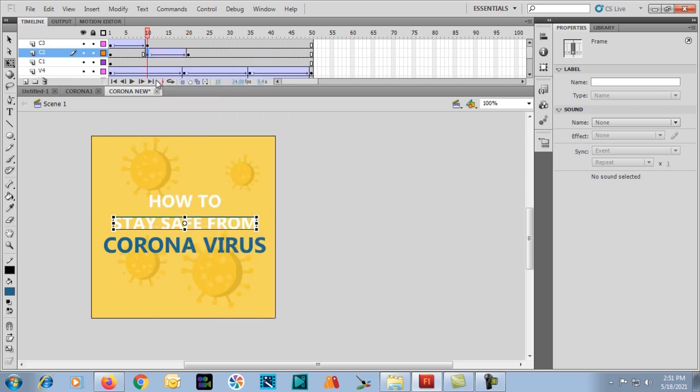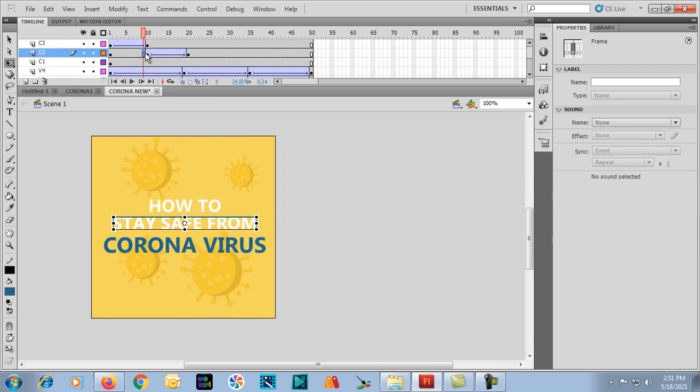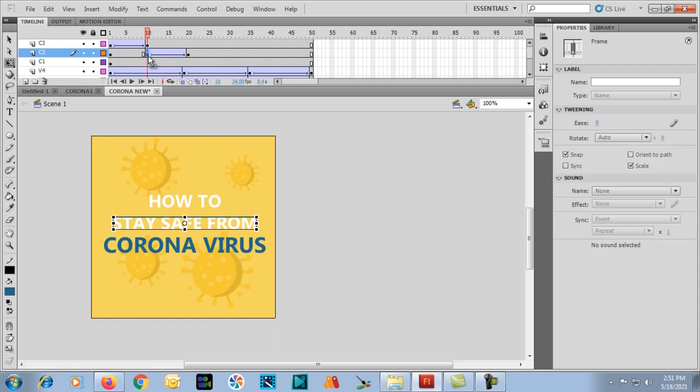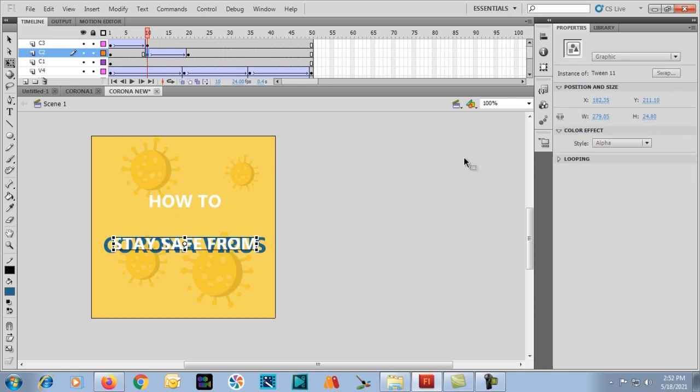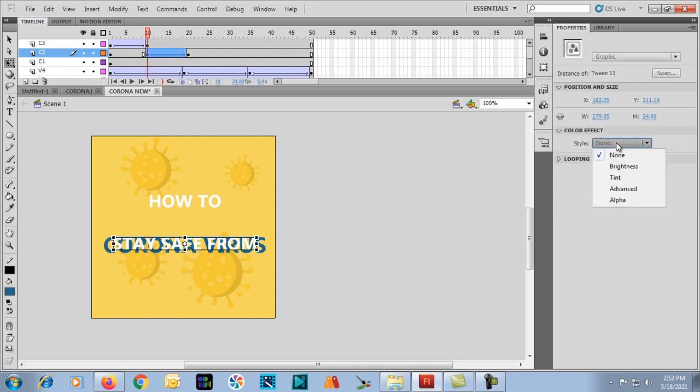Move the text downwards. Then click the frame. Sorry, hold on a minute. Click the frame, go to alpha, and the text will disappear and it will appear in the previous place. As you can see, it is falling in order.